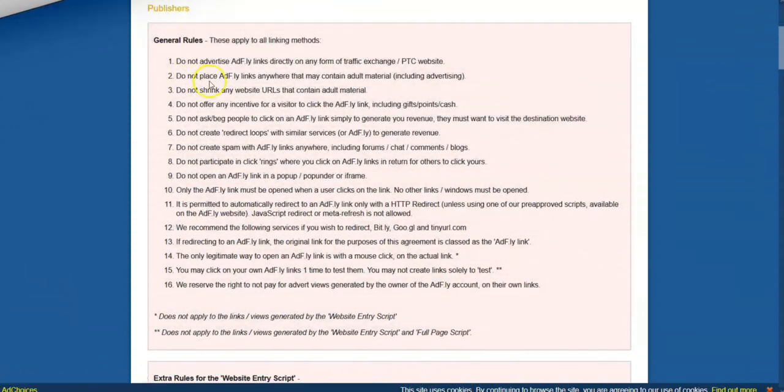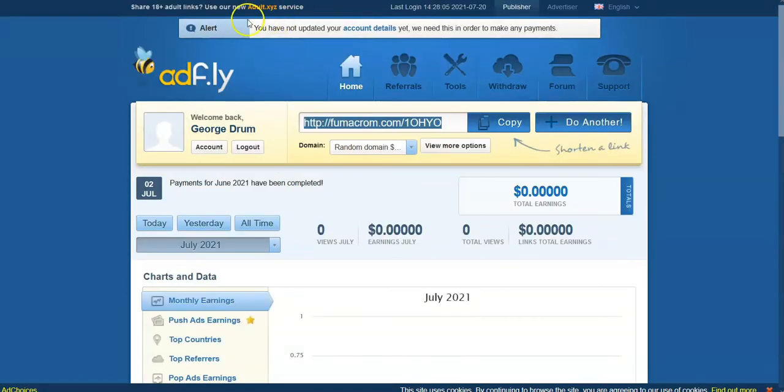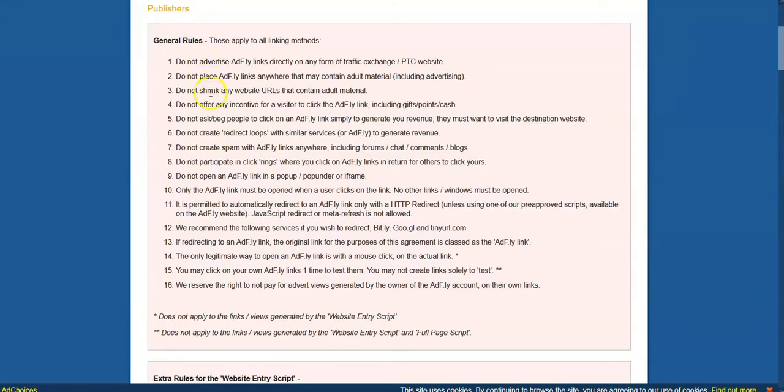It says do not place links where it may contain adult material. Well, the thing is I noticed here, they have a separate site now for adult links. So in this one, they don't want you using it. In that one, you would use it. I guess that's the difference. Do not shrink website URLs that contain adult material.